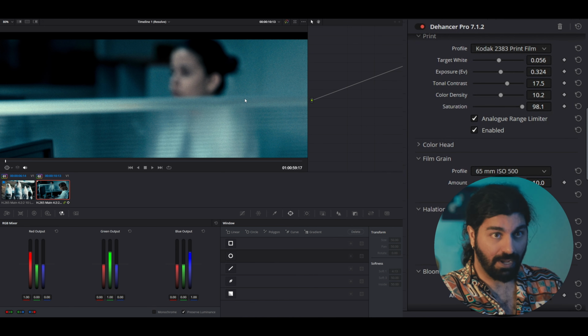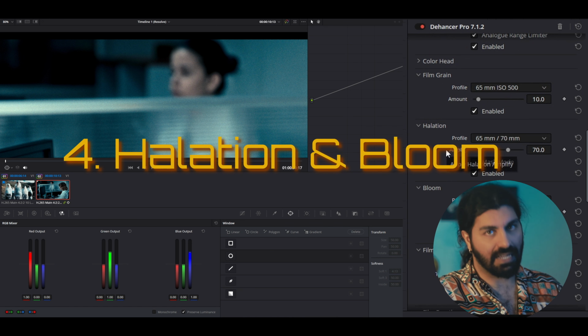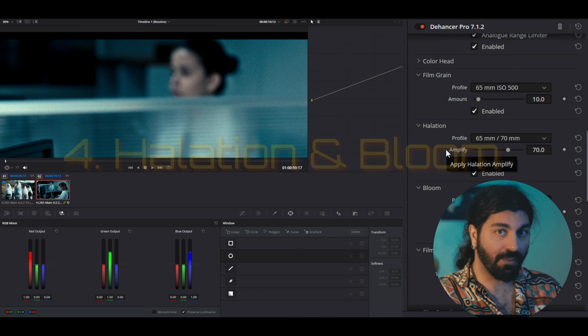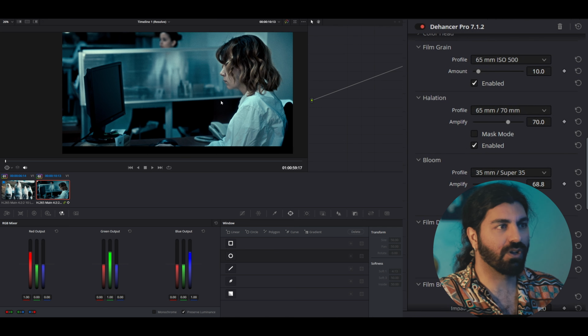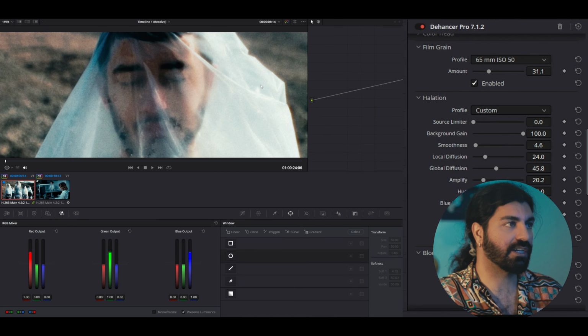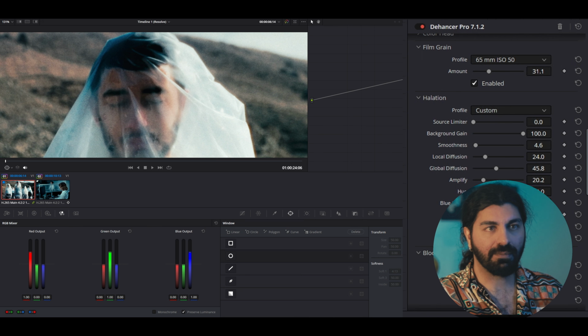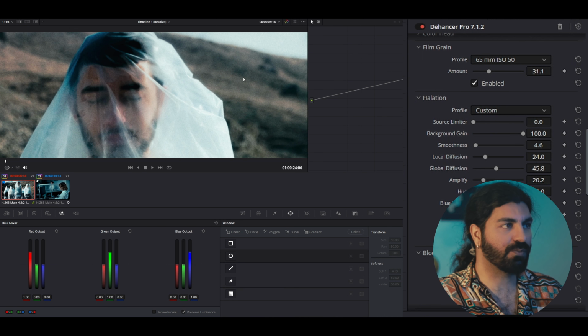Moving to the next one: halation and bloom. Halation, again, we have in DaVinci Resolve Studio, but in this one it's so much more beautiful and so much more realistic. I want to show you from the exterior shot, okay, here. Look here. I'm going to turn off the halation and bloom for a second. So this is without them, and now I'm turning on the halation. It's gorgeous.